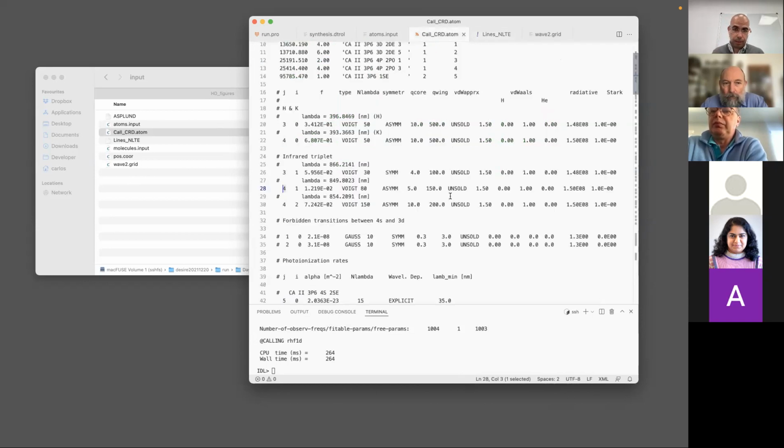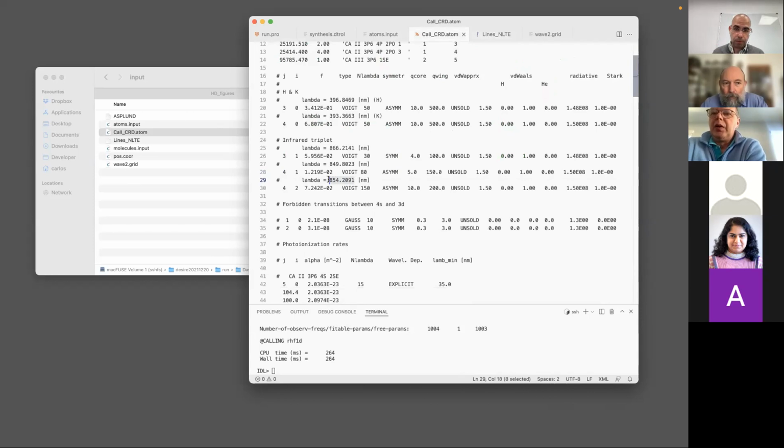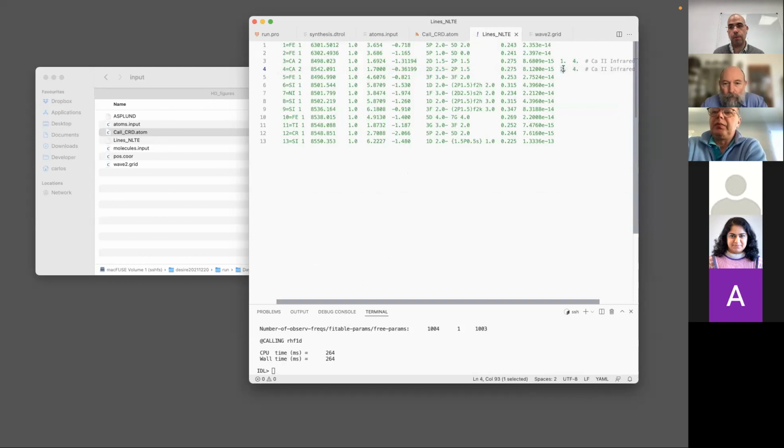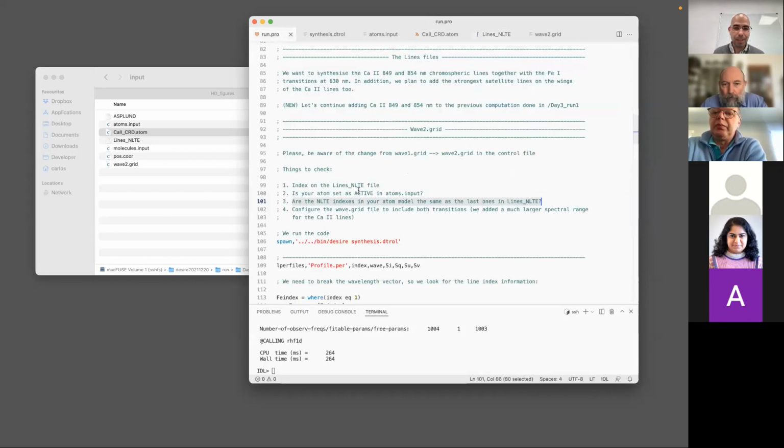Just as a double check, 8542 goes from level 2, the lower level, to level 4. And we go here, and we have level 2 and level 4. Okay, so things are compatible. So we have an active atom, and the transitions that we have in the lines file are compatible with the levels of the active atom. And then here we just configure the grid file to cover both transitions.